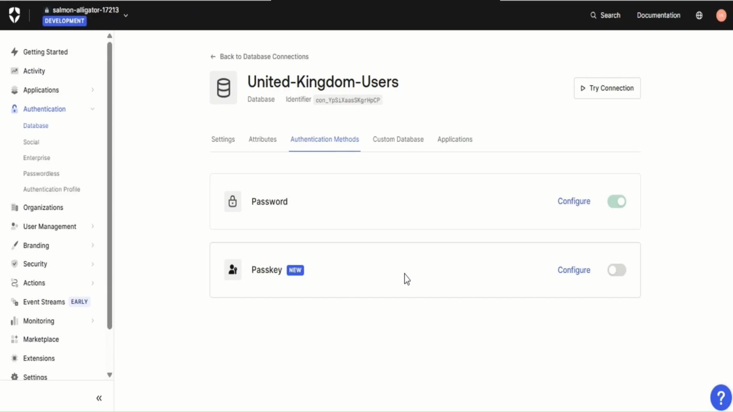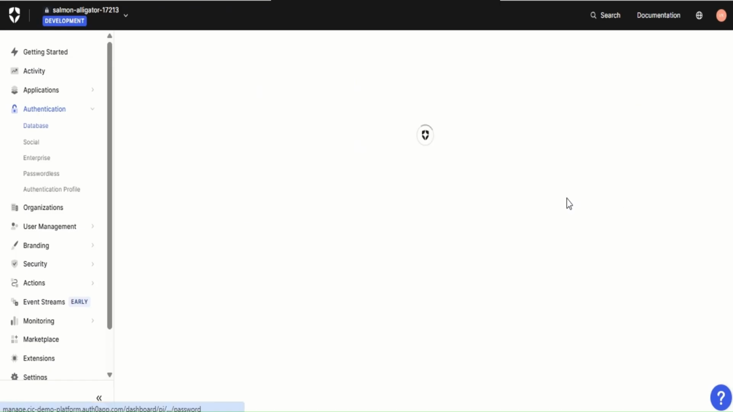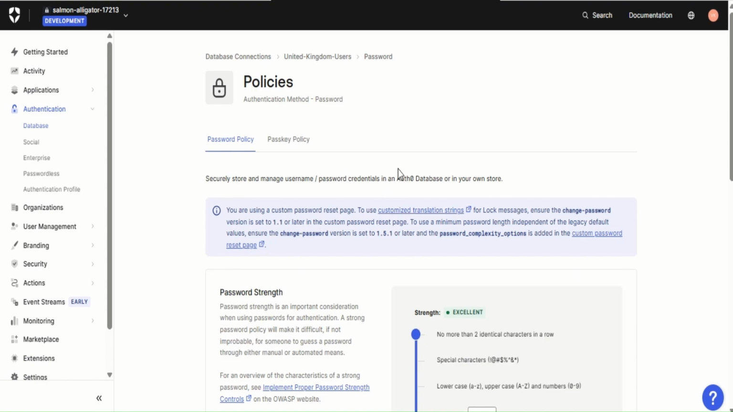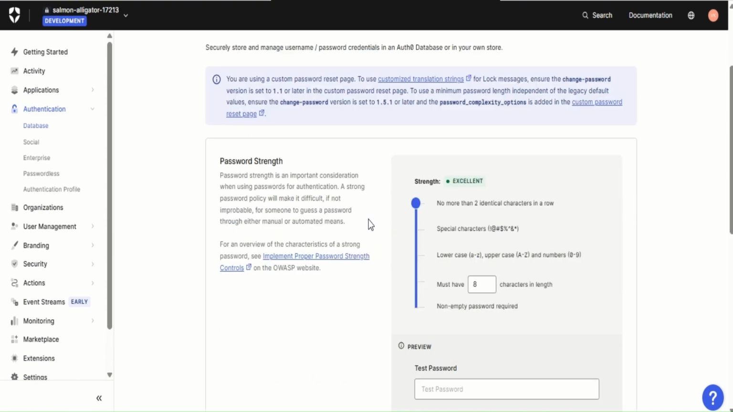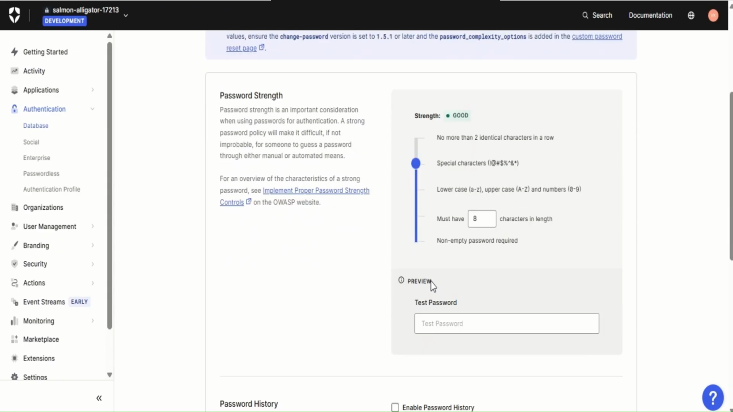Let's see how to configure password policies. Click on Configure. Password policies control the strength and the usage rules for user passwords. Password strength governs both the length and the complexity requirements for user passwords. You have the flexibility to adjust the strength slider to your preferred level and conveniently test password examples.